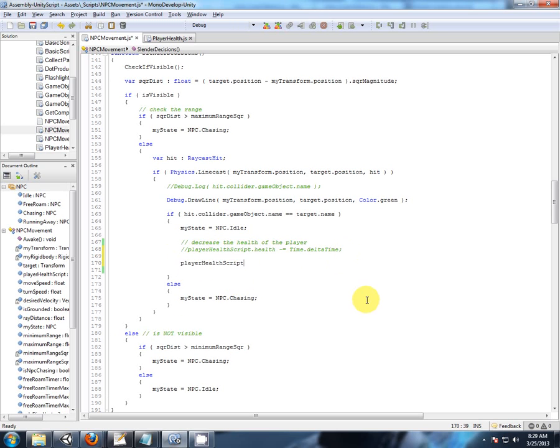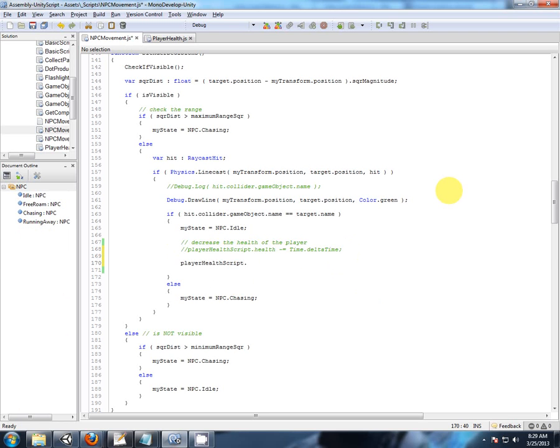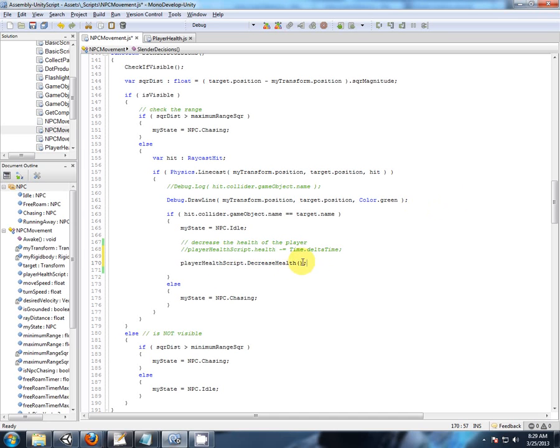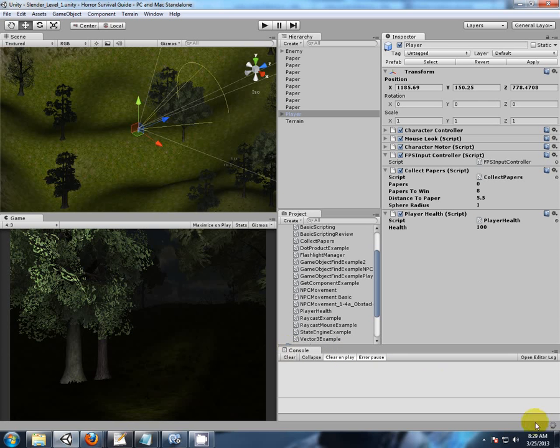So we have a reference, a player health script, dot. Now this time, let's call the function instead. DecreaseHealth. And we're calling a function like normally, so we still have the parentheses and the semicolon. But it's just a dot of the player health script. Save that out. Now let's check that Unity's happy with that. Okay, because it is a public function. We haven't called it private.